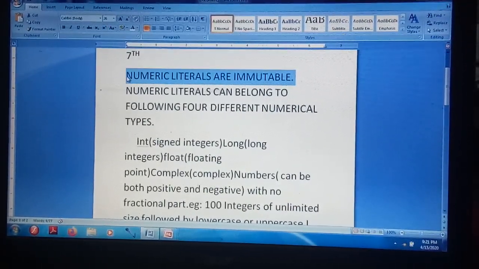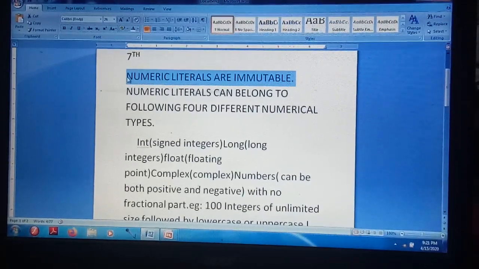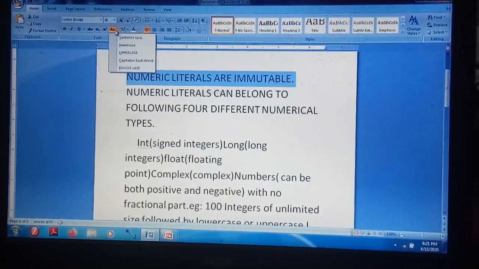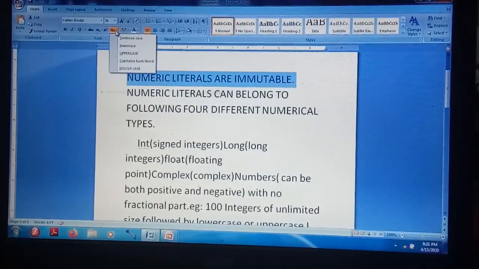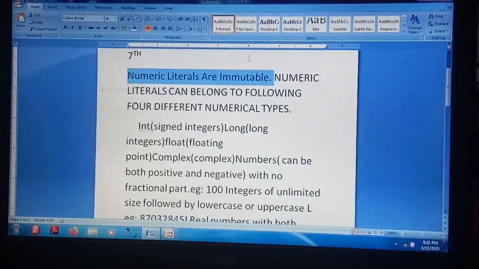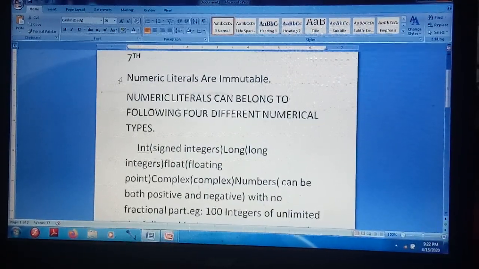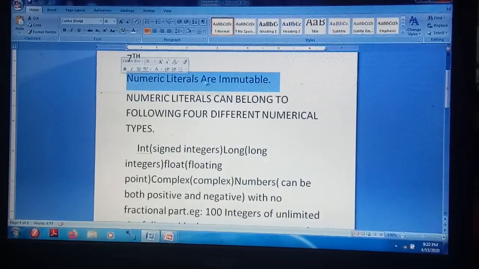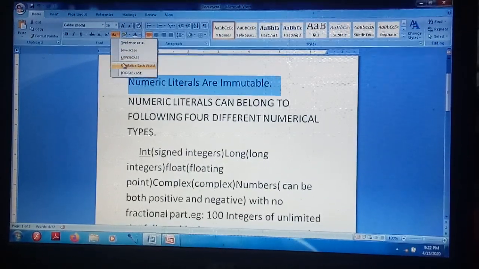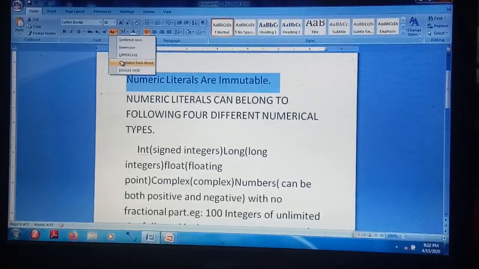So our first paragraph line is numerical literals are immutables. Okay, so this line is written in upper case, and you want to display only the first letter capital, meaning N is capital in all the sentence. Then you click on capitalize each word. See, N is capital, L is capital, A is capital, and immutable I is capital. It changes the first letter of all your words into capitals.